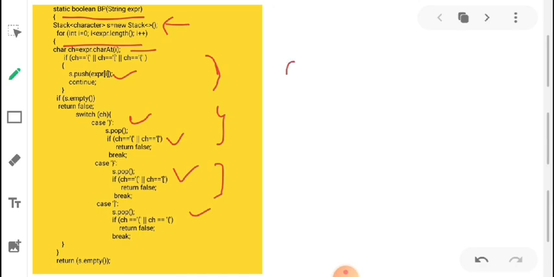The time complexity of this solution will be O of n, and the space complexity will also be O of n, because we are using a stack data structure.